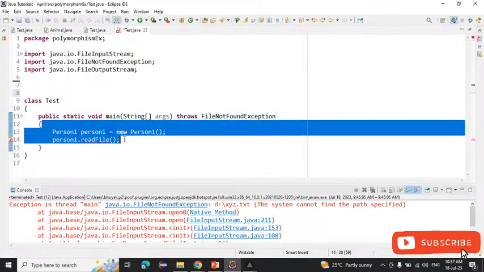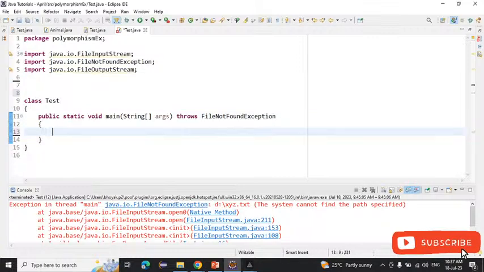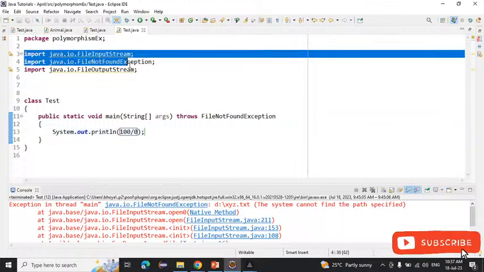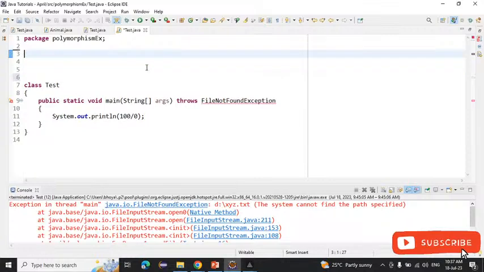suppose we have an exception in that method. In this method, suppose we have an exception in this line. So what will JVM do? What will happen if in this statement an exception occurs? Anyone?